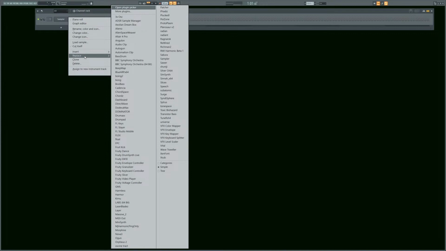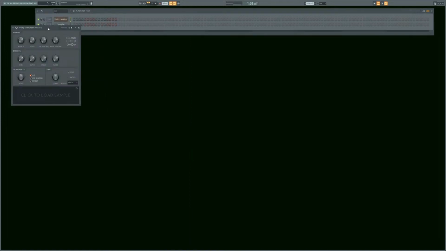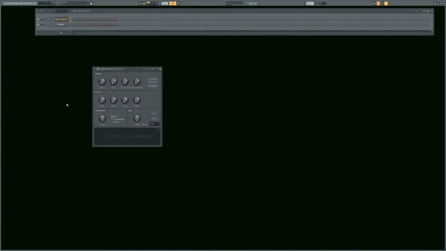One more thing. So I like to hook the knobs up to my controller. Let me do that real quick.